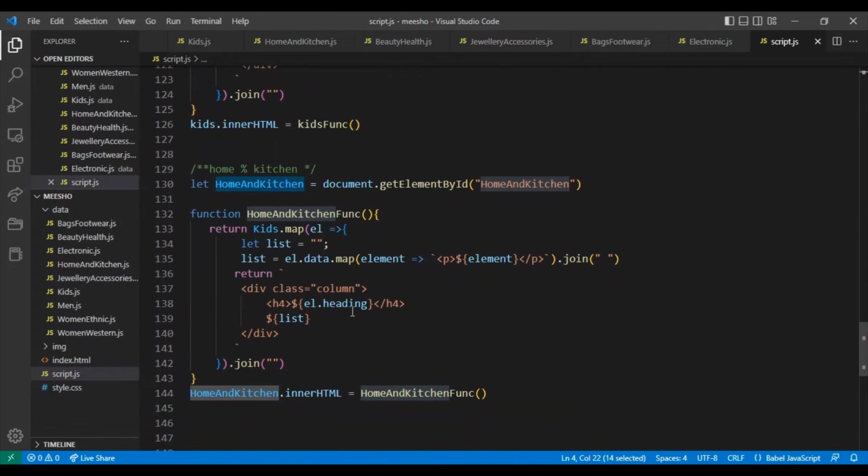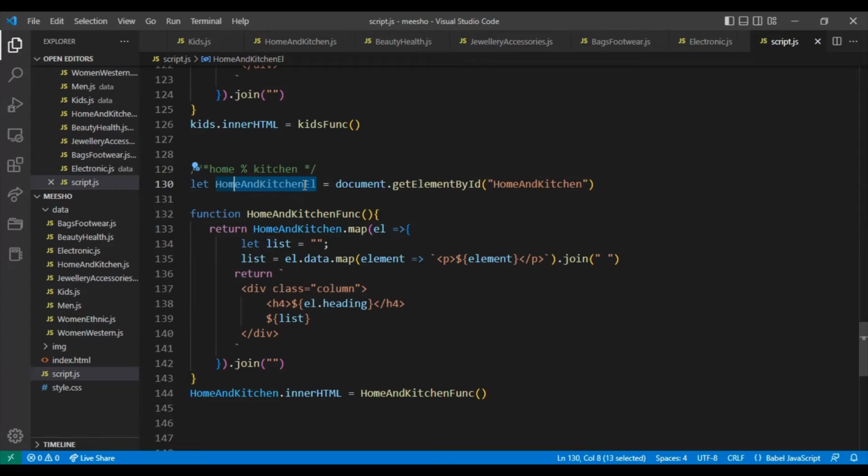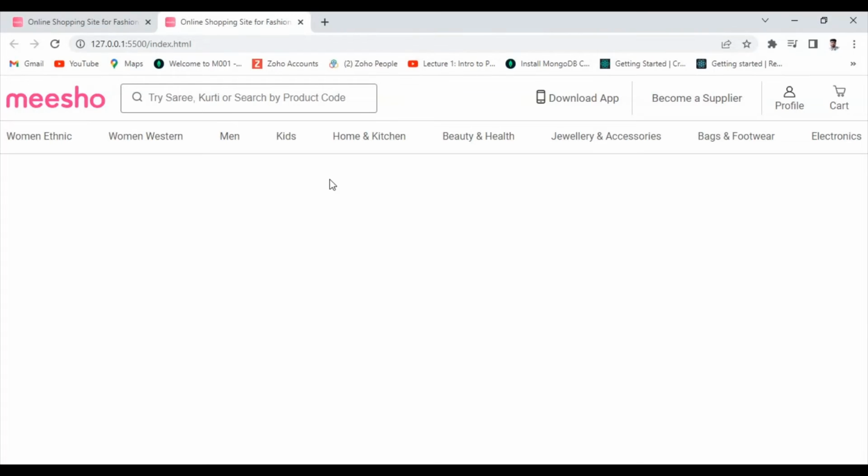Where is home, kitchen? Here is the data. This data and this variable are the same, that's why I want to give the EL here and just copy this again and paste. Here is no requirement because this is a function, and here is only the requirement. Now let's see, home, kitchen is now coming.